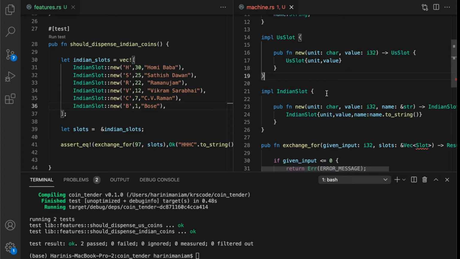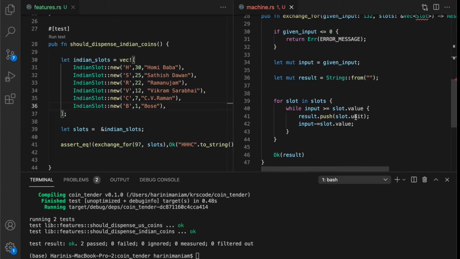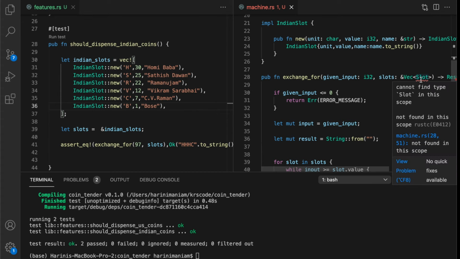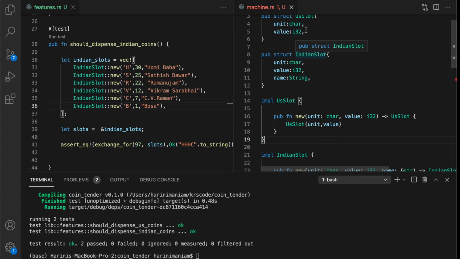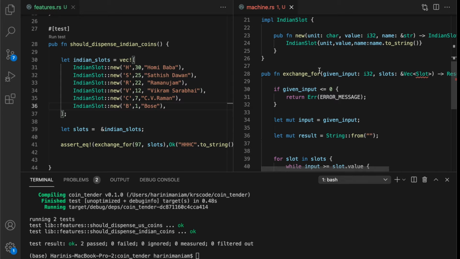And the Rust way of achieving this is through a concept called a trait. A trait is the common characteristics that the US slot and the Indian slot have. So what is the common characteristic for both of them? It is just to provide the unit and the value. If you go to this method, we are just accessing this dot value and the unit. So if we make both the Indian slot and the US slot implement a common interface, then most probably I can pass it here.